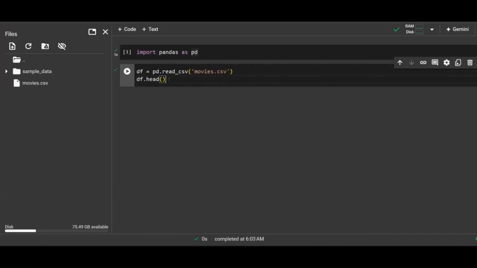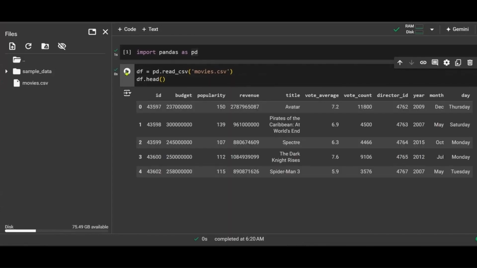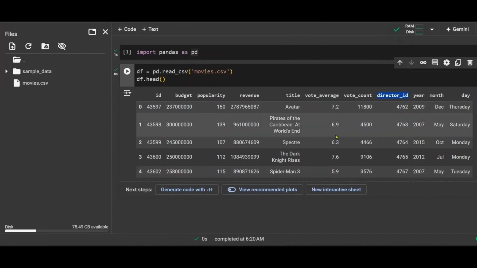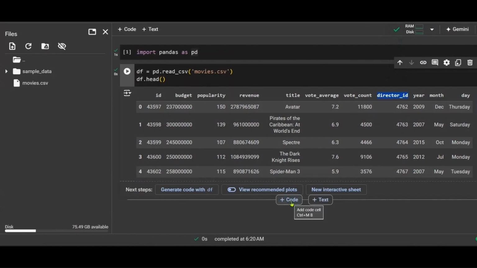Then I have a function called as df dot head. Let's see what it returns me. Okay. If you could see here, it returns first 5 rows of the table so that you can have a look at it. Like in this particular case, we have movies. So there is a movie ID that is mentioned, and there's a budget, popularity, revenue, a title of a movie, vote average. This may correspond to the rating, vote count, then a director ID, year, month, and day. So you can have a glimpse of what data is there in the data set with this particular df dot head function.